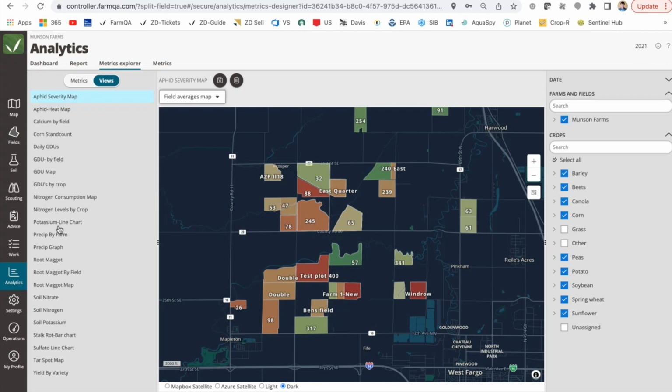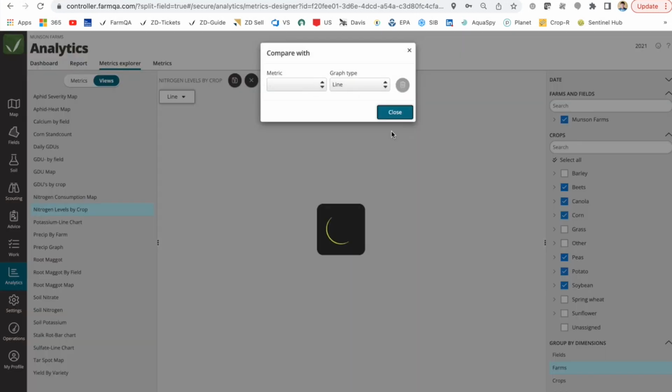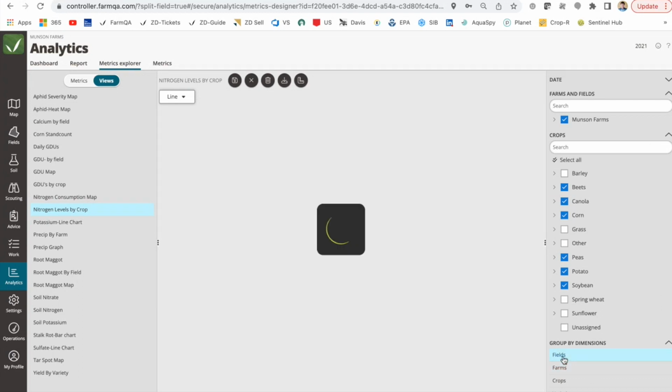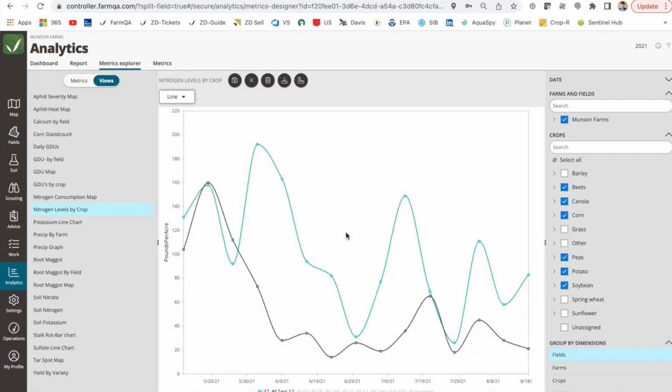You could also be looking at perhaps your fertility plans. So you could look at something like a nitrogen consumption level by crop. Within here, this is my nitrogen data that I captured and imported from a lab. And I can break this down by fields. And so you can see, as I pull out fields and simplify this, what fields had higher nitrogen levels and how they varied throughout the year. So you can know perhaps what you need going into the next season.